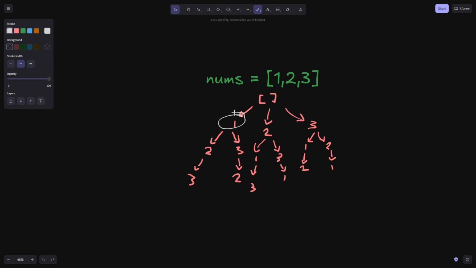Well, when we take 1, we have 2 and 3 left over to pick from, so we can branch off to the 2 or the 3. And obviously, when we go down this path of 1 and 2, we can only pick a 3. So this would be one permutation. This would be another one.